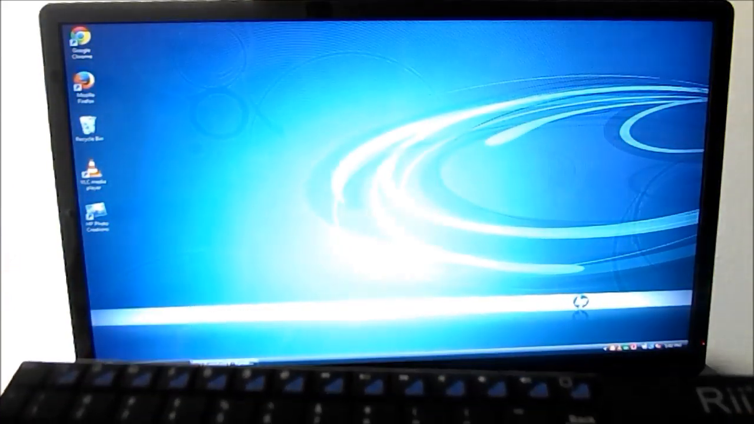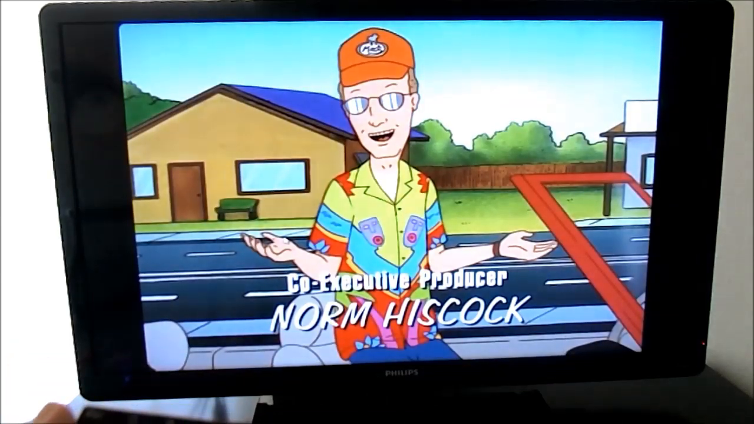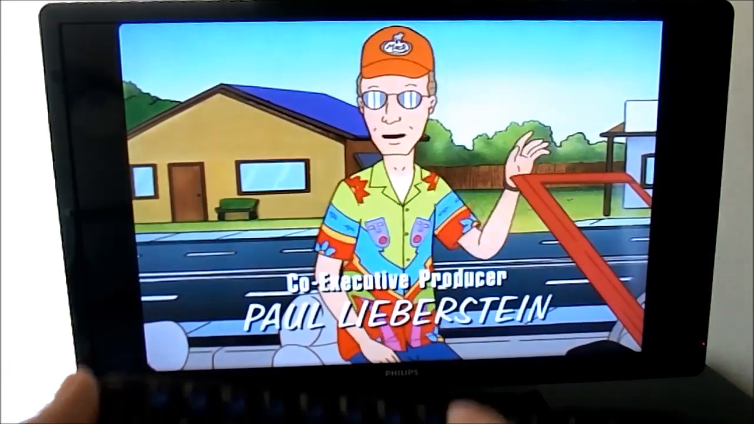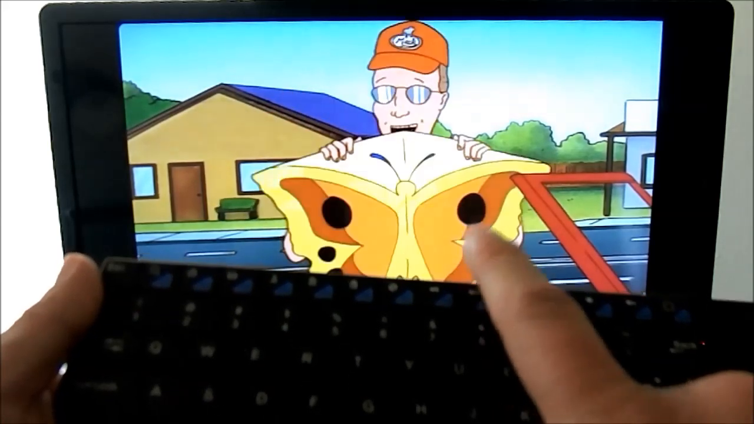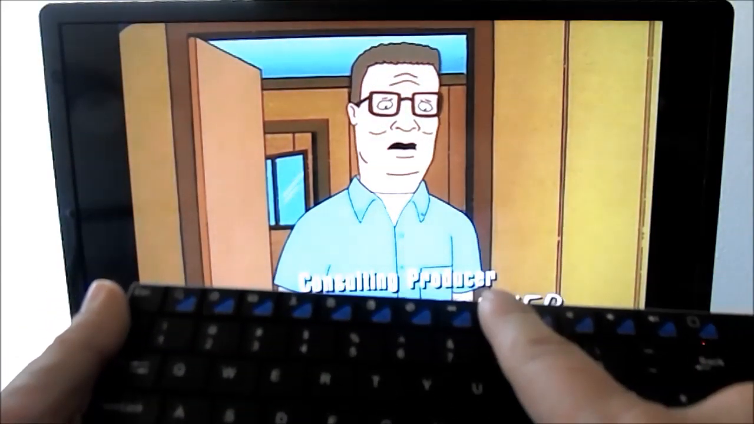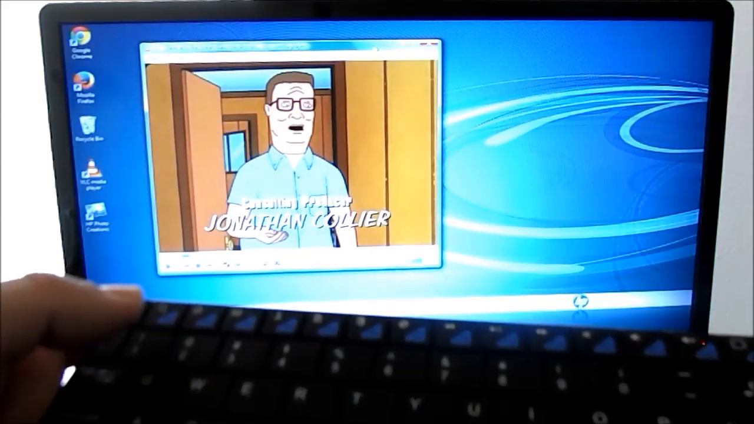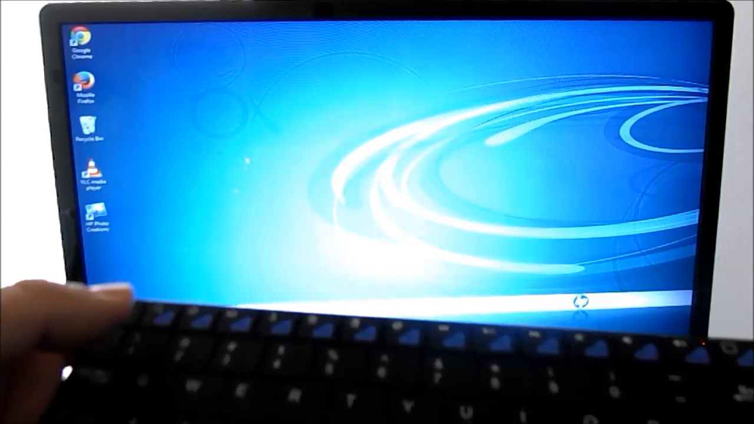Let's take a look at how it works on the TV. First, let's check out the DVD that I'm running. The multifunction keys work great. They control the TV quickly. As you can see, almost instant response. The mouse pad is very quick and sensitive.